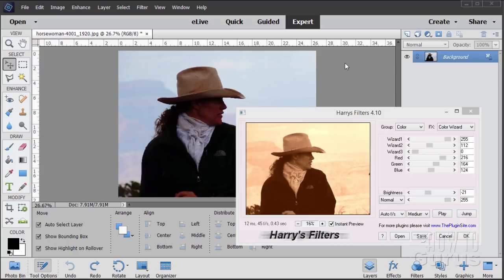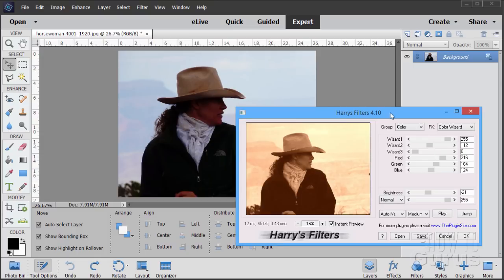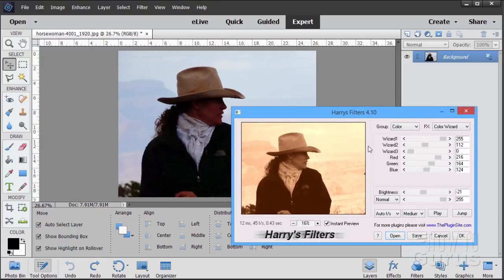Hi, I'm George Pearson. In this Photoshop Elements video, we'll be looking at Harry's Filters right there, which is a very powerful set of filters, but also free, that works with most graphics programs like Photoshop Elements.